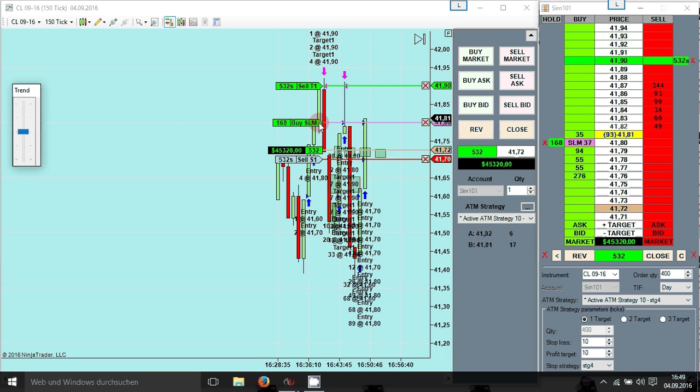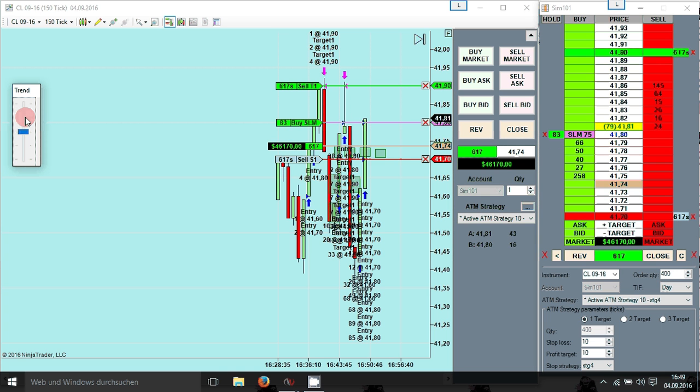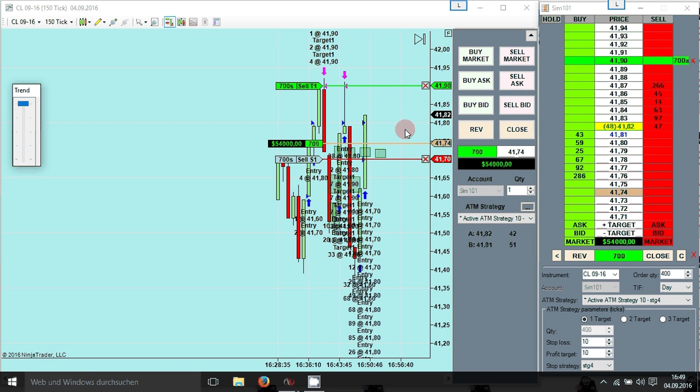So as you can see, not all the orders get filled. It depends on the volume how it's filled. Our 400 contracts are filled now. And then let's go for our targets. This is trade number 3.